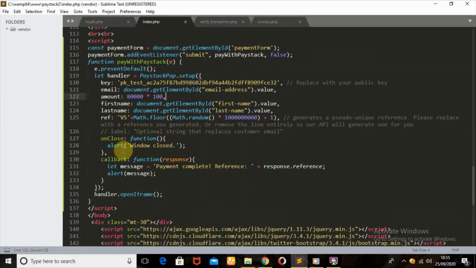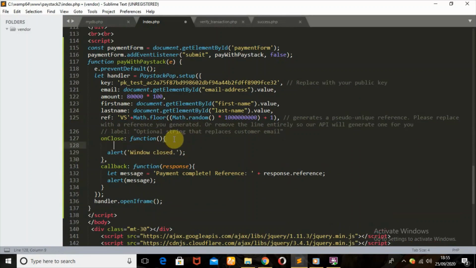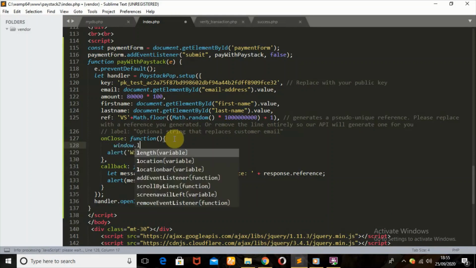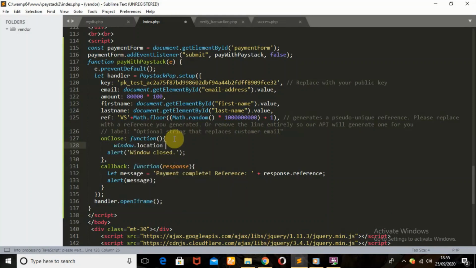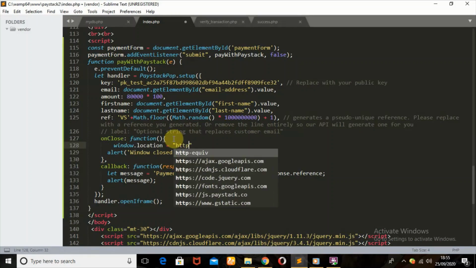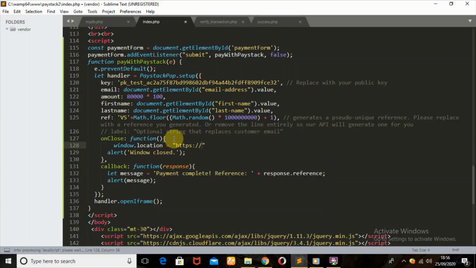All right, so next thing up here is this. This is an unclosed JavaScript function. I'm going to be adding some code here, window.location. Okay, this code will redirect the user to the index page once they have decided to cancel the transaction. Okay, this is localhost.